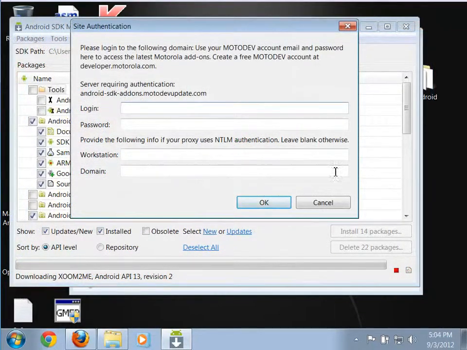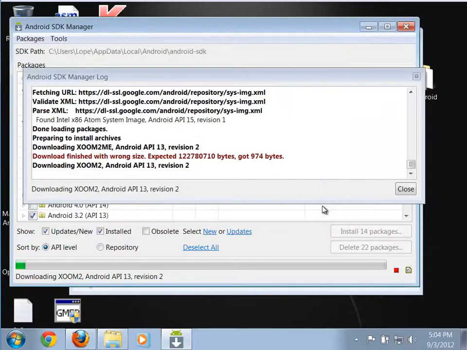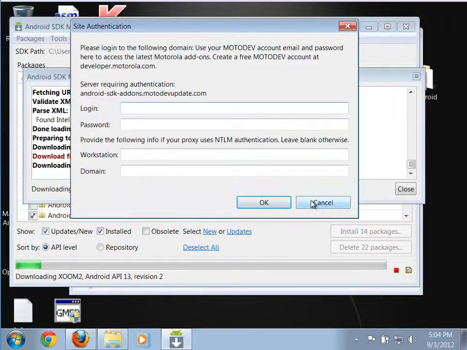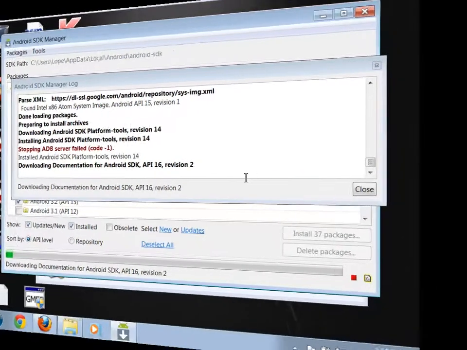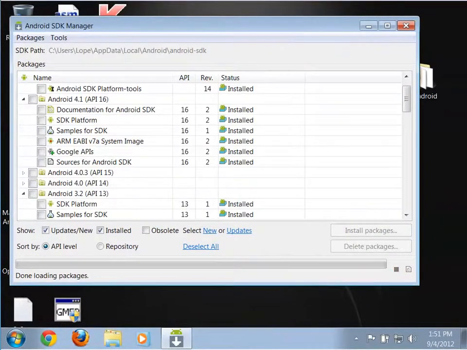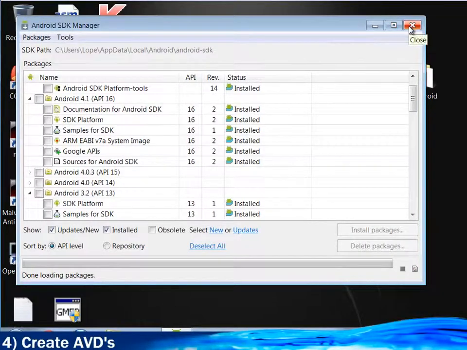When you're installing, if you get dialogues like this that ask you for your MotoDev account information, you don't actually need that. That's only if you were working with certain Motorola-specific parts. The way of getting around this is you just cancel here, and anytime you see those, just cancel those out, and then you should be good to go. Once you've got those things installed, we can go ahead and close the SDK manager.